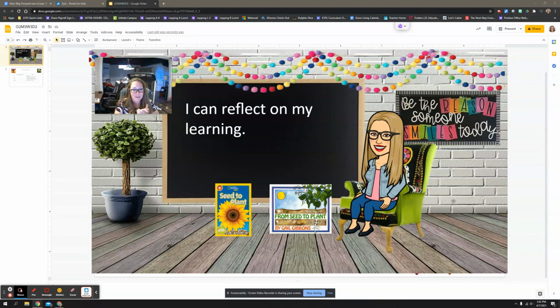Hey guys, welcome back, and today we are going to reflect on everything we've learned so far in this unit on plants and pollinators. We've read these two great books here, and we're going to use the information we've learned in these two books to think about what we've learned, and then we're going to write about it a little bit.